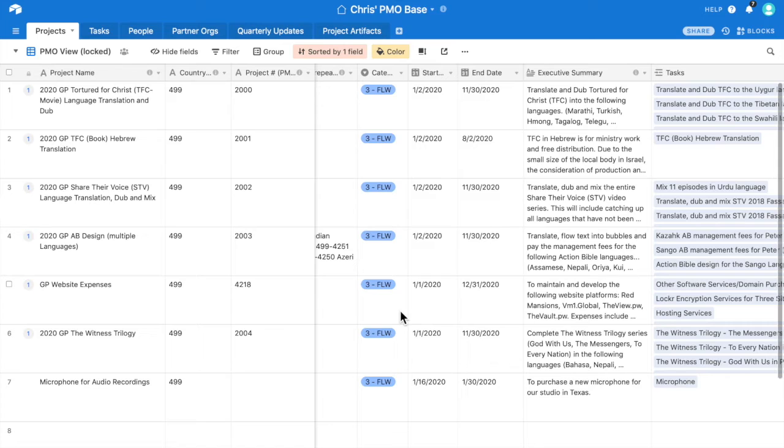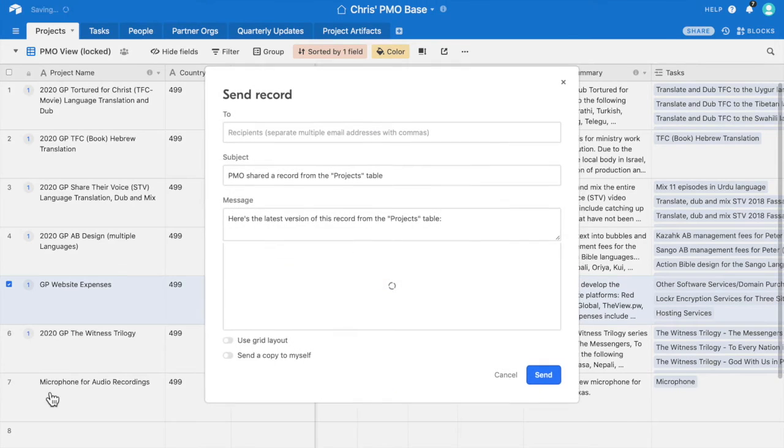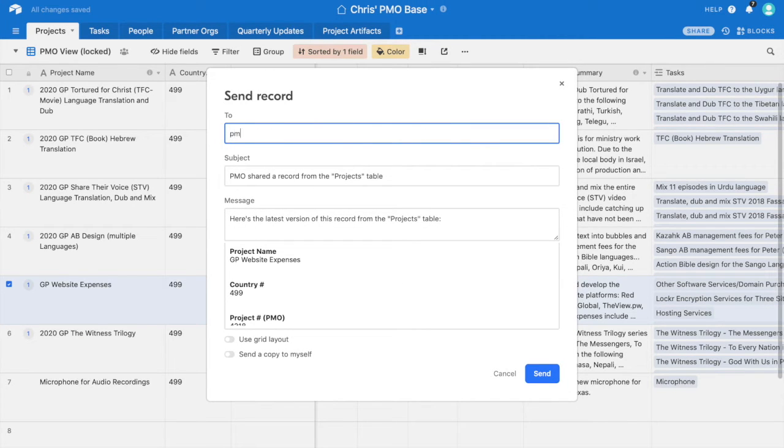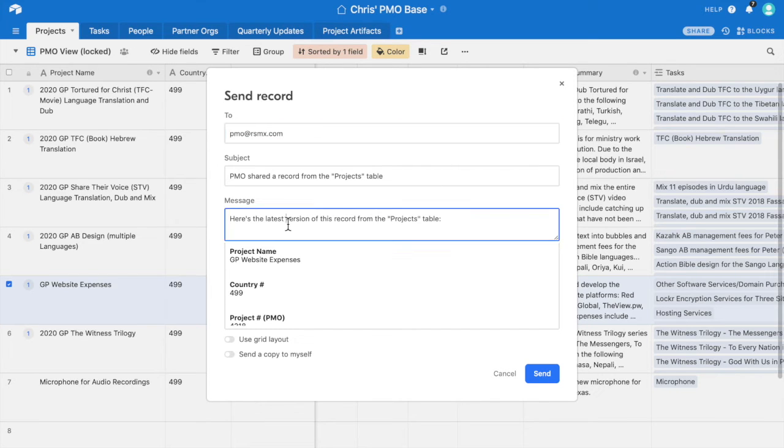So, to initiate this process, the only thing I'm going to do is come over here, right-click, select Send Record. I'm going to type in PMO at rsmx.com. I'm going to come down here. I can delete this default text. I'm going to write a short message to the PMO. Dear PMO, please increase this project's budget by $5,000 for a new computer for Shane.